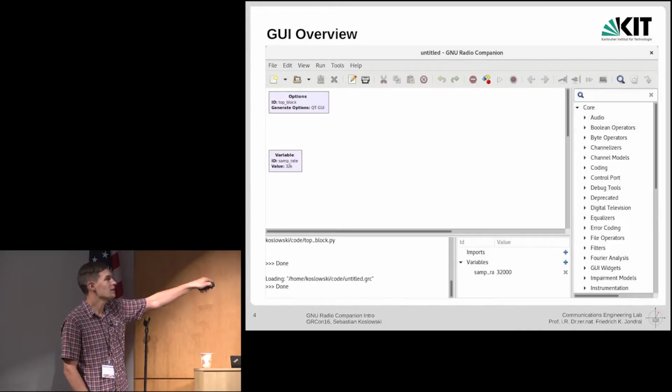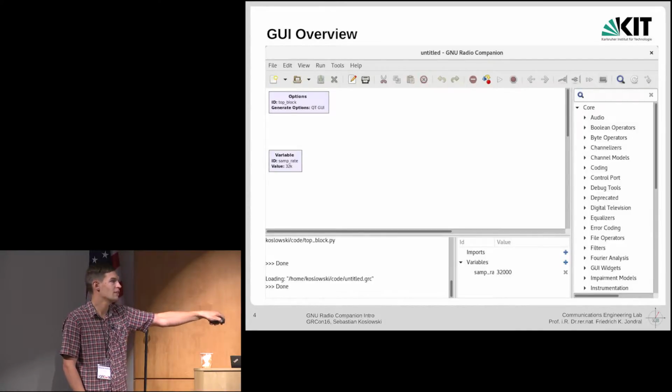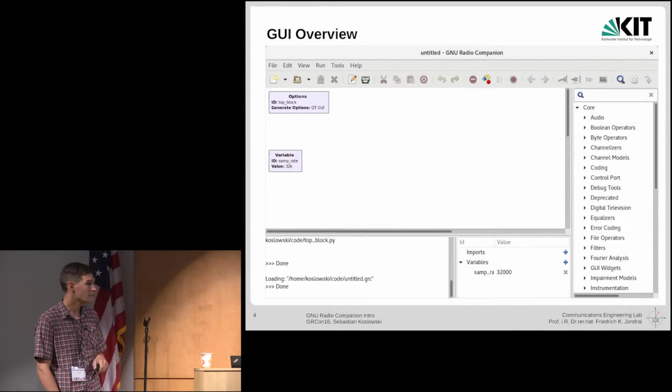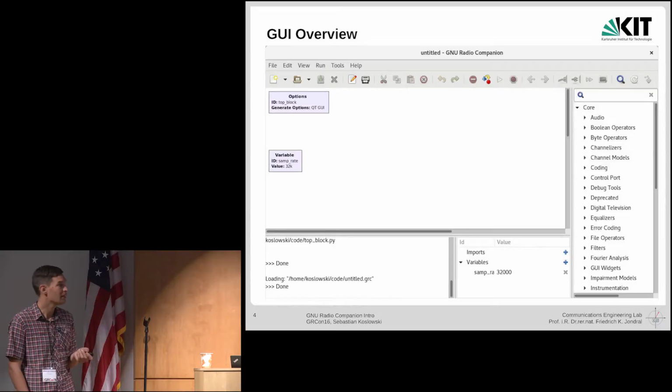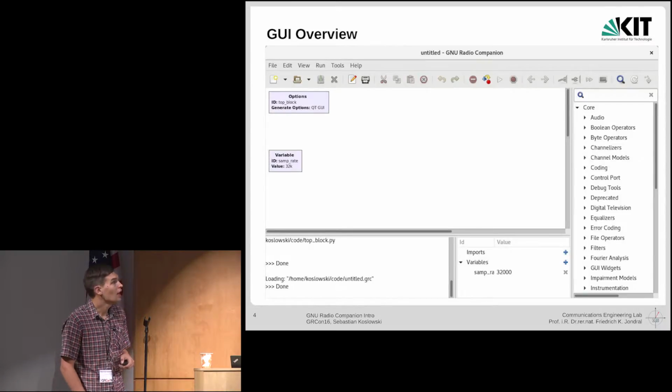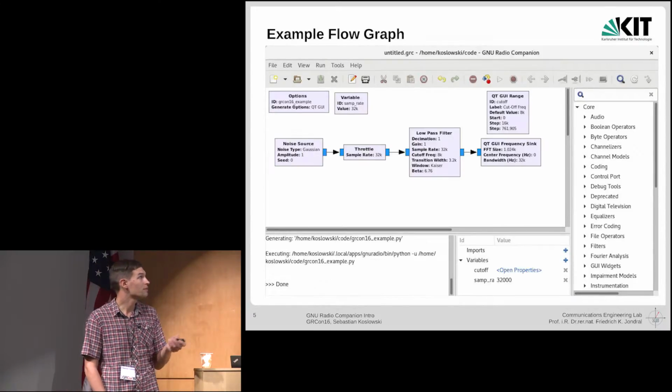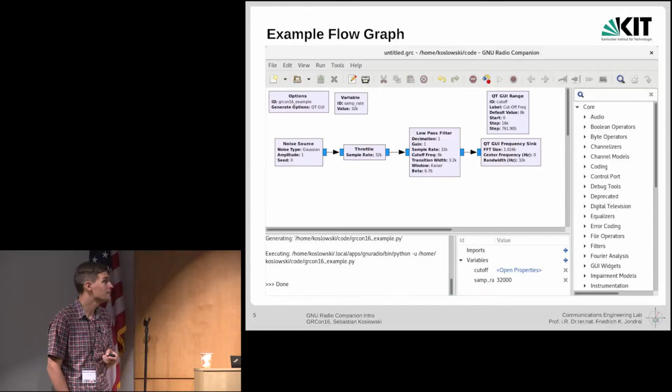Instead of keeping those blocks around, you can have them nicely organized in this tree. All of those panels can be hidden or even moved sometimes. This is the basic GUI. And what you can do now is you just add blocks to that.